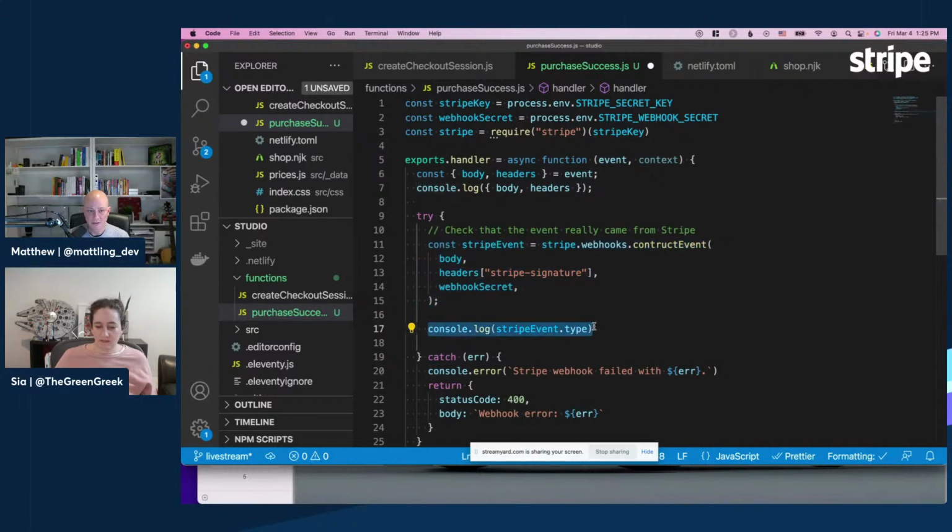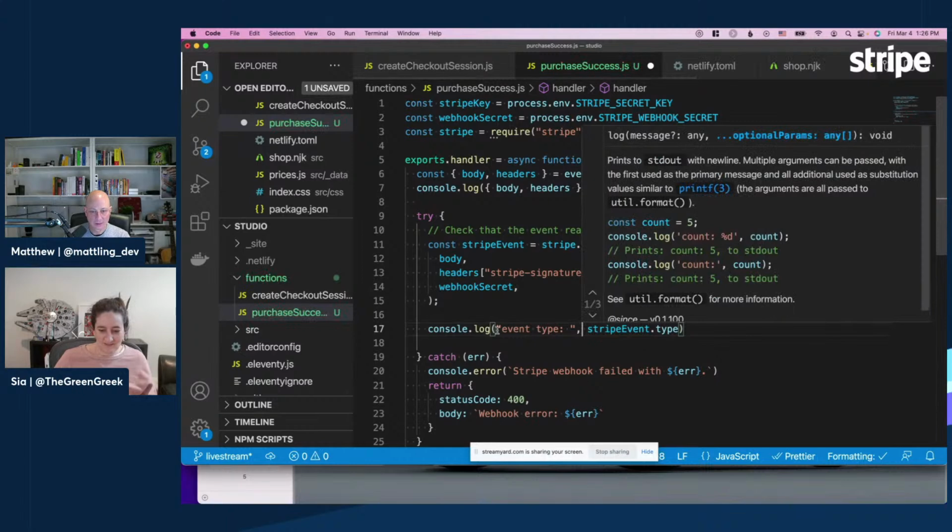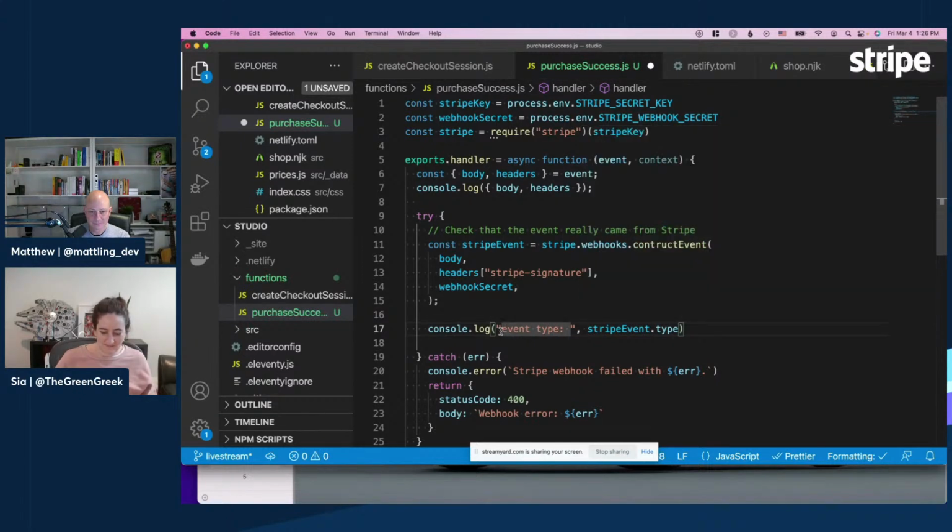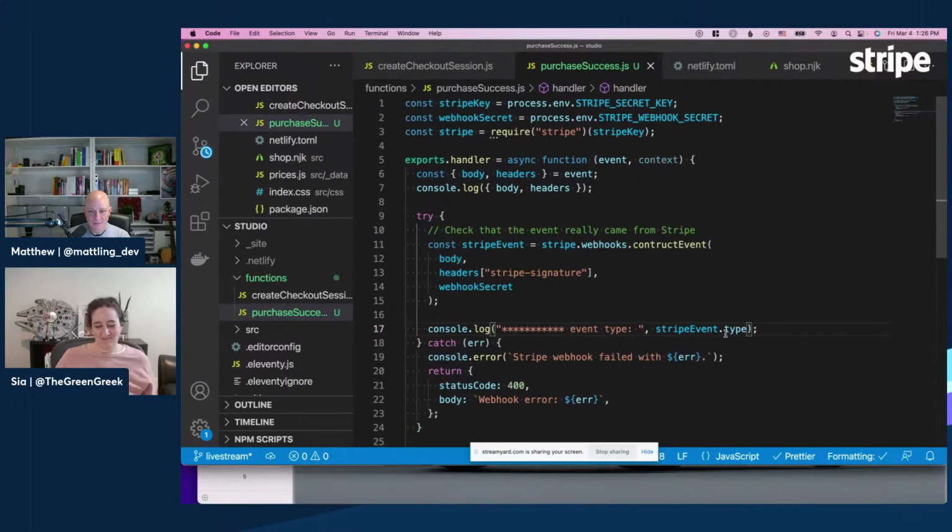Absolutely. So right here, I've done Stripe event.type. Actually, let me put event type. Oh gosh, it's so hard to type today. Comma. I should put some stars, right? This is like professional JavaScript debugging here. I am a professional code person.